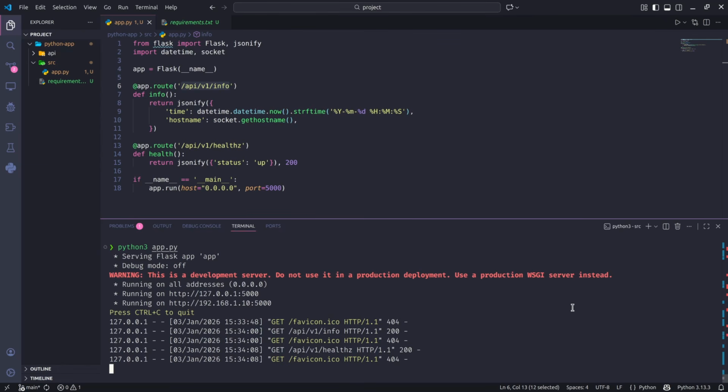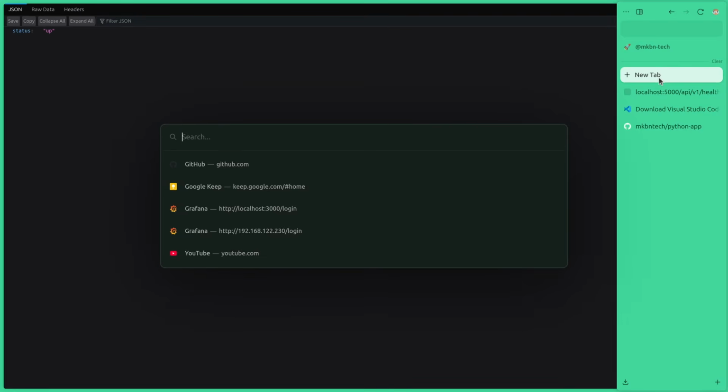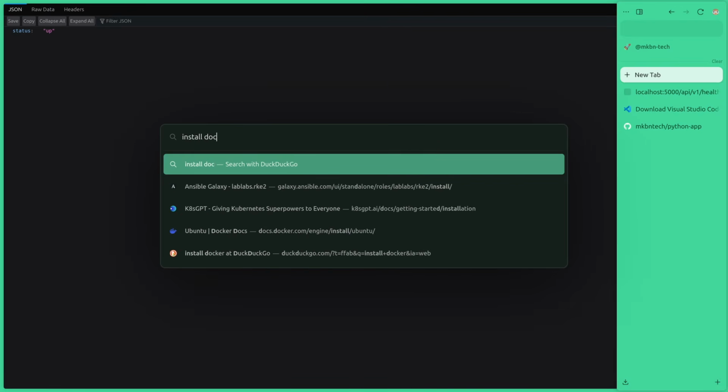Great, our API is working locally, but there is a problem. This only works on my machine with my specific Python version and dependencies. That's where Docker comes in. Docker allows us to bundle the code, dependencies, and runtime environment into a single image, so it runs anywhere, whether on your laptop or cloud. Let us go ahead and install Docker on our machine. Let us open a new tab and search install Docker.